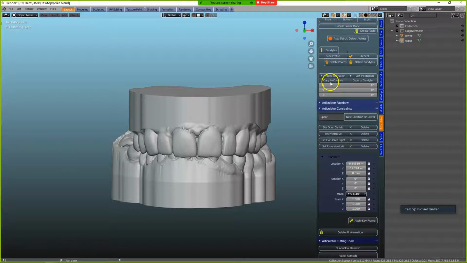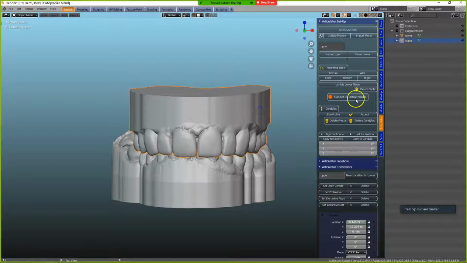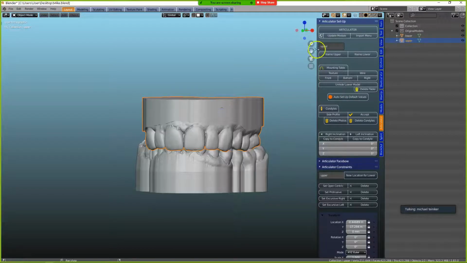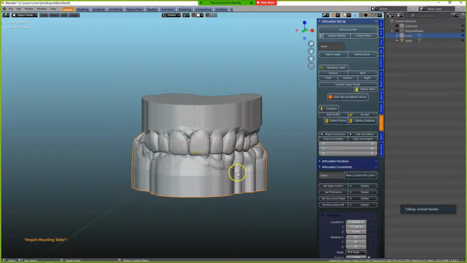Now in the articulator, I don't know if you've got the newer version with this orange button in there? You have. Okay, so we're going to name this upper, and then the other one we're going to name lower. And then we're not going to do the mounting table now. If it's not named lower, it's not going to move. So auto set up default values.